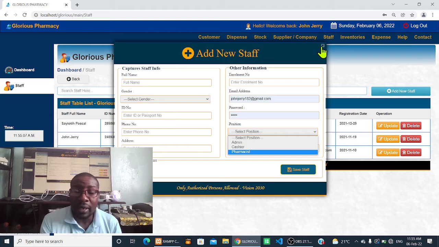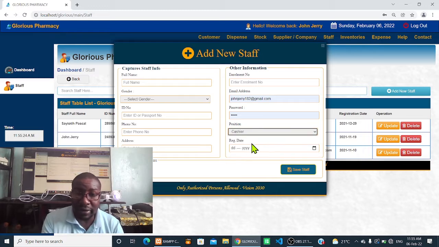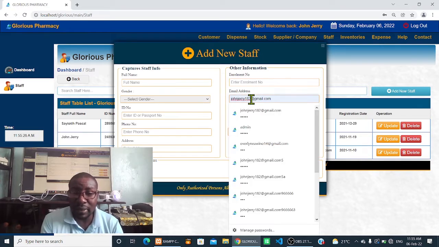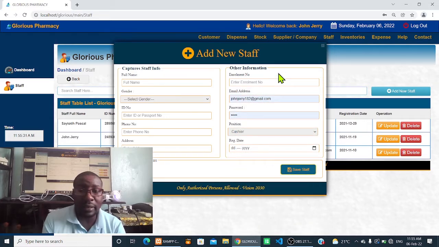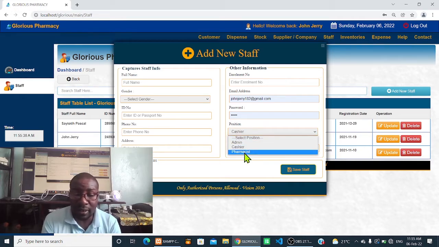And remember, when the email address is provided, and maybe the password, the system automatically detects which form is supposed to be run. For example, if the cashier provided a unique email address, then the system will automatically use the email address to open the form that is meant for the cashier only. And for the pharmacist, it is also the same thing, because the email address must be provided there.